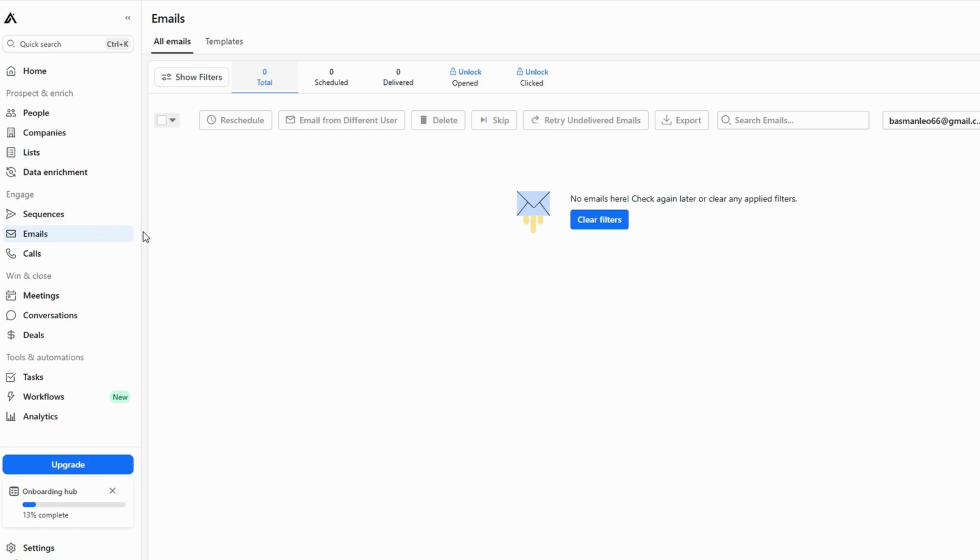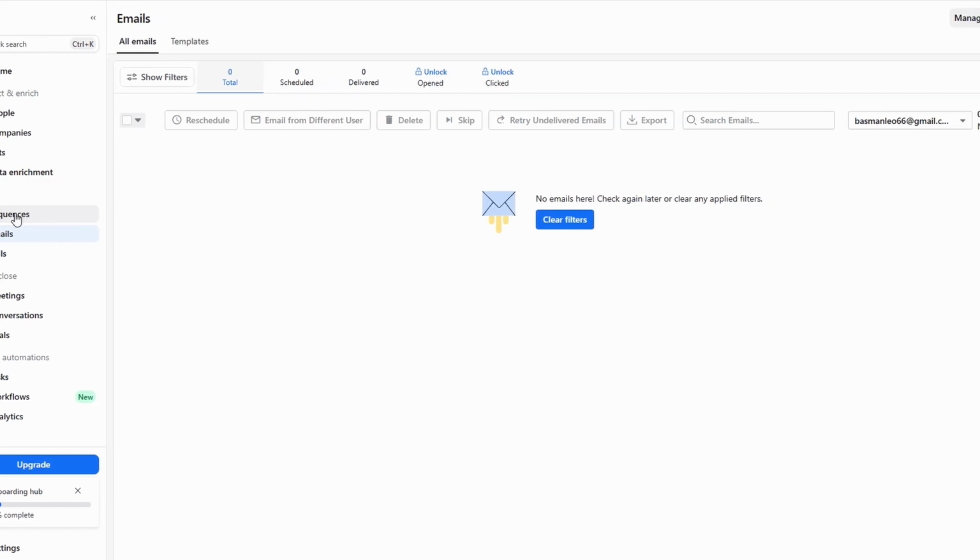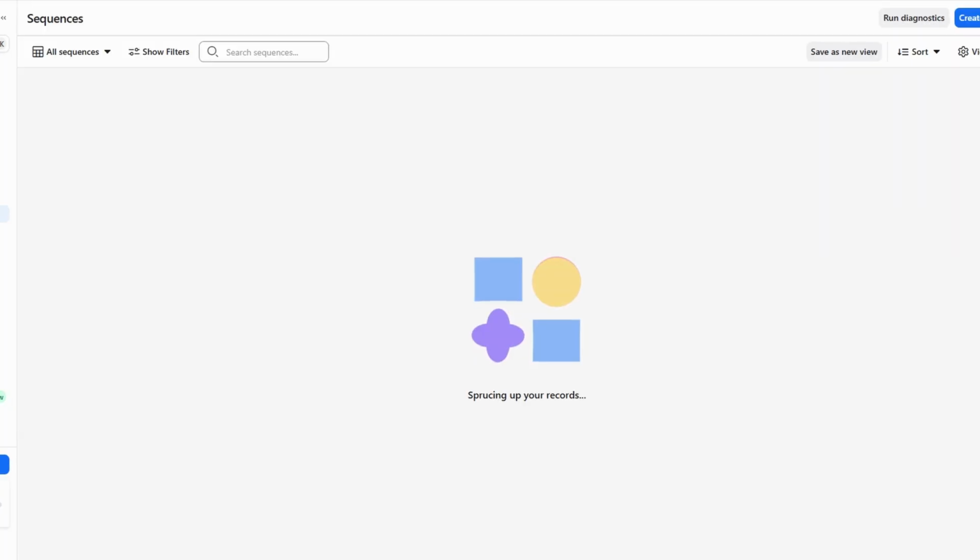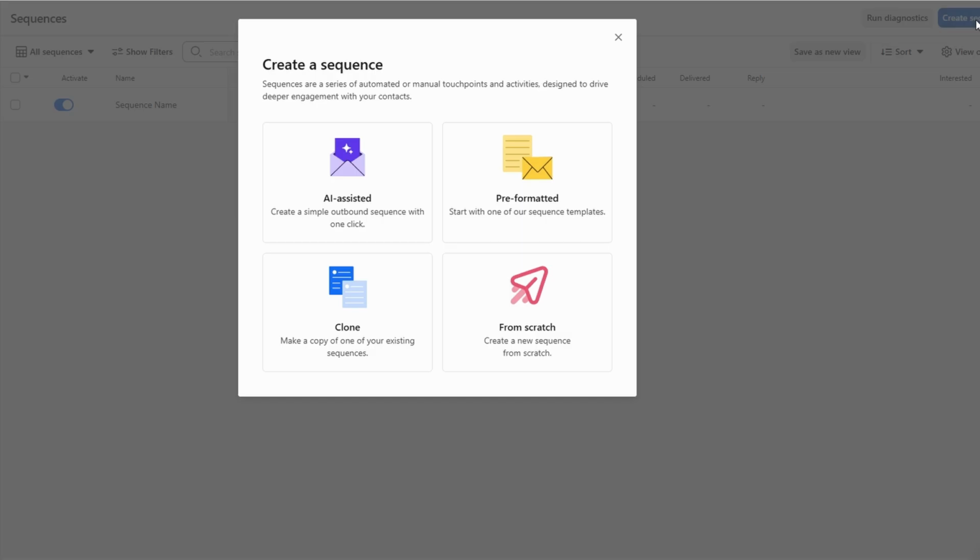If you'd like to set up an automated follow-up, go to Sequences, click Create Sequence, and customize it with email templates, schedules, and frequency. You can also add calls for a multi-channel outreach.